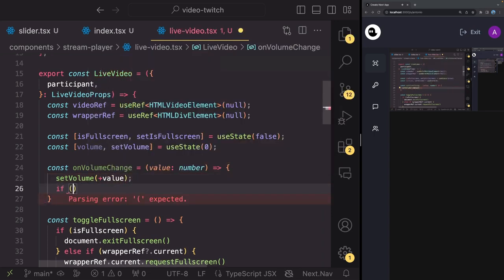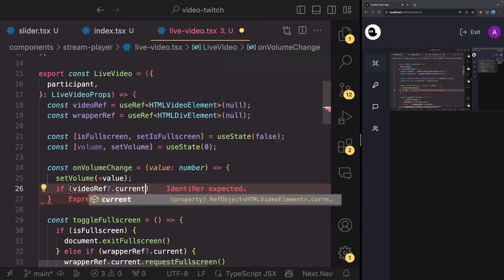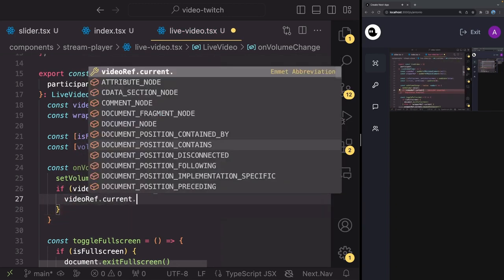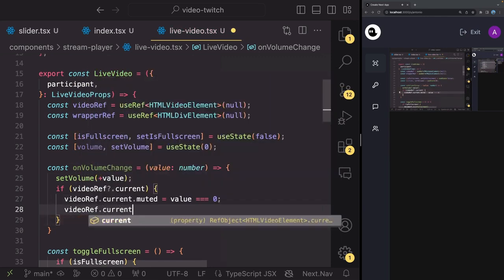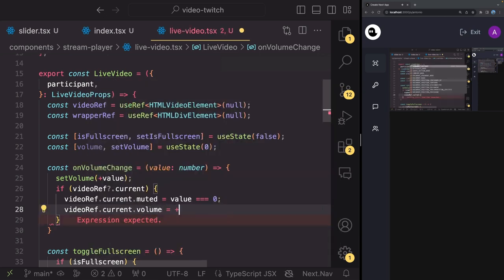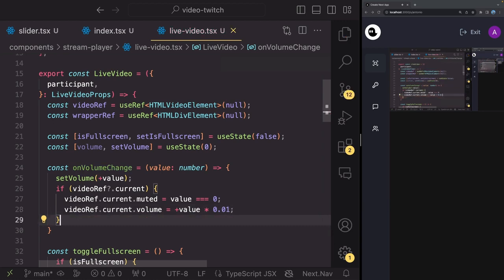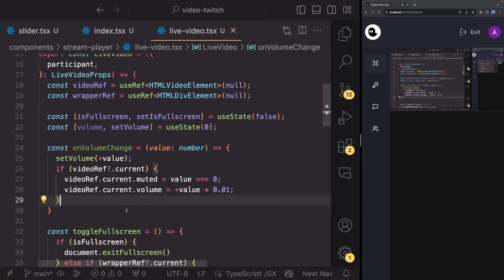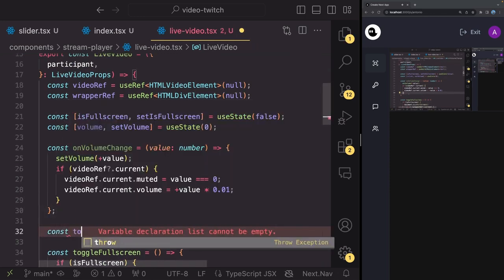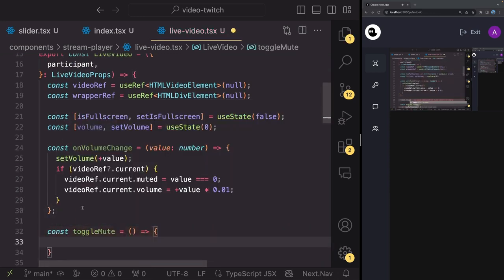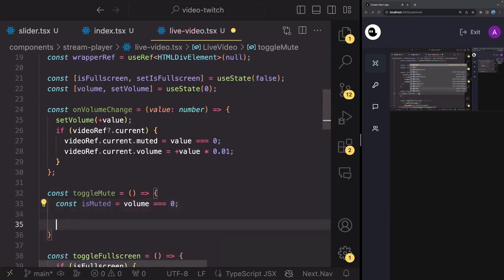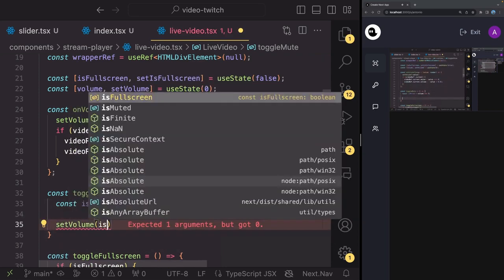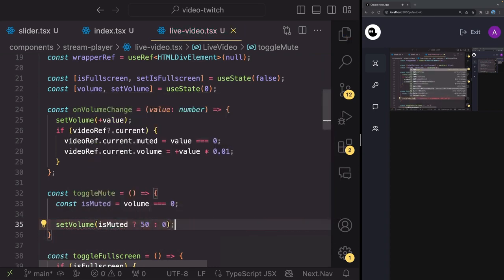And then let's go ahead and do if videoRef.current, let's do videoRef.current.muted is value equal to 0, and videoRef.current.volume is going to be +value times 0.01, like that. So we have to modify both the state and the actual video element, right? And now let's go ahead and create const toggleMute, like this, and const isMuted to be volume equals 0, and let's do setVolume, isMuted ? 50 : 0. So that's how we're going to toggle.